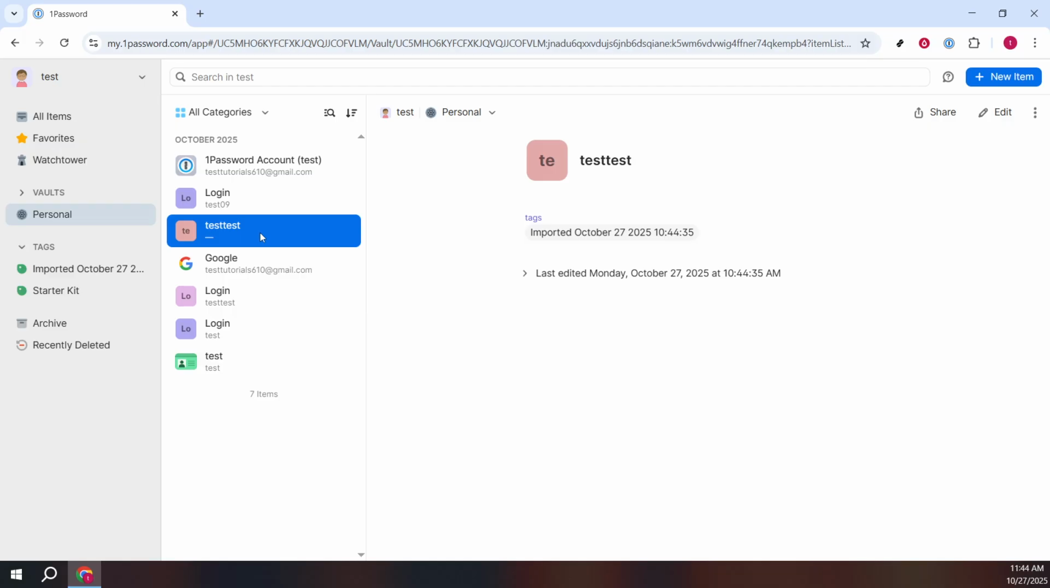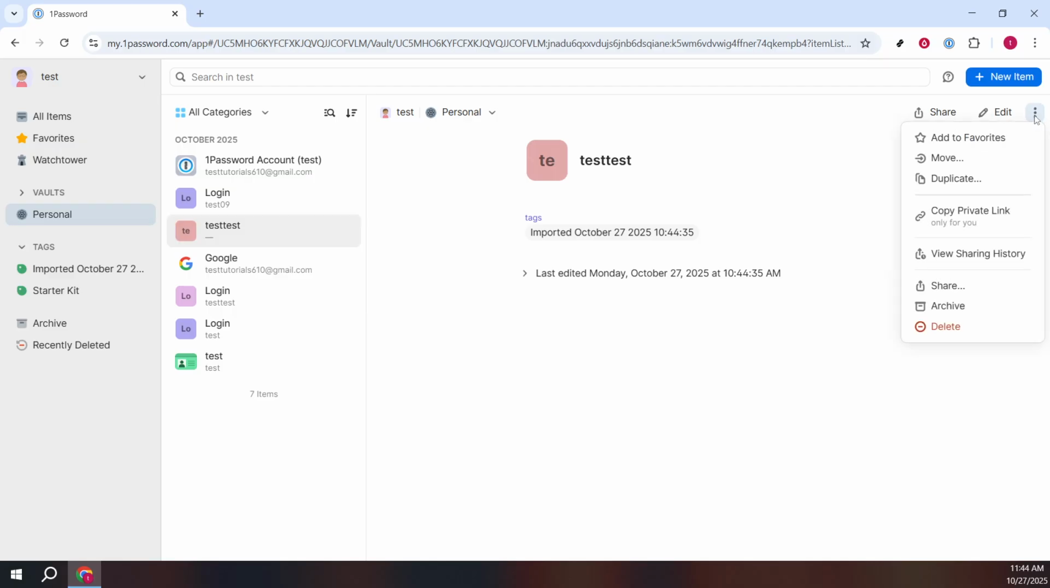To proceed with the deletion, find the three-dot icon. This is usually located in the corner of the Items menu. Clicking these three dots will bring up additional options you can perform on this entry. Among the options presented, look for and click on Delete.